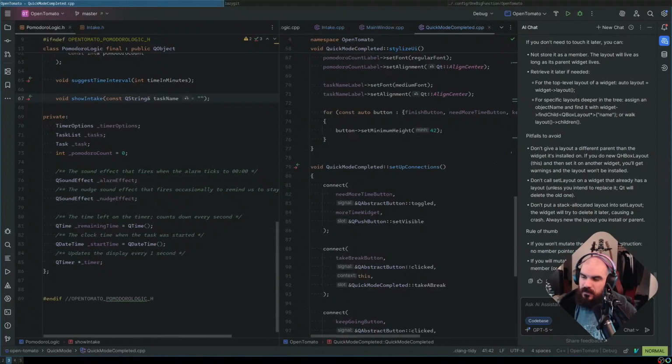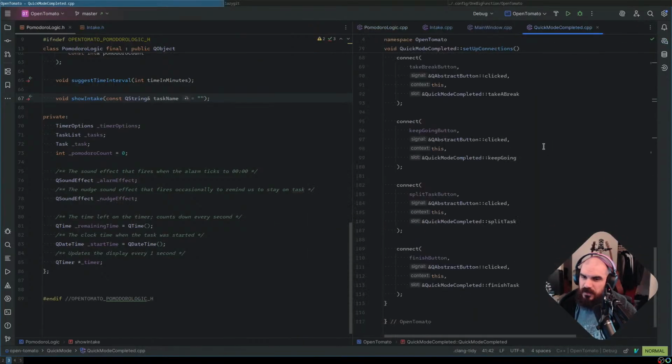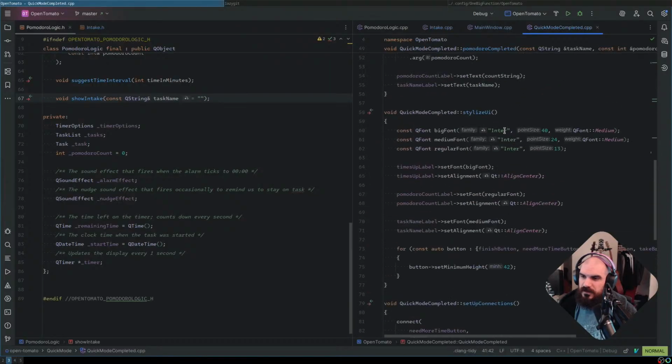Oh, interesting. There's definitely some more things that you need to think about in C++ that other languages probably don't need to worry about as much.